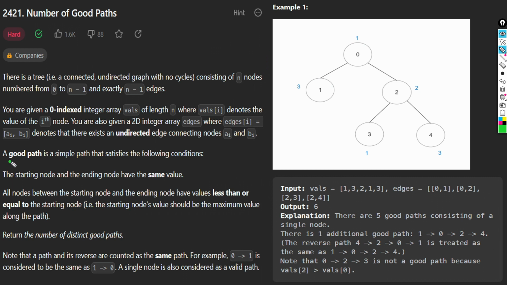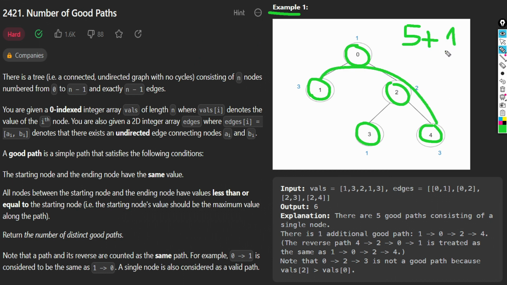We are going to find a good path, which is the path that has the same starting and ending value. So in this case, they have the same value of 3. And also, each value in between the path must be less than the starting or the ending value. So in this case, 1 is less than 3, 2 is less than 3. So this is a good path. Also, each individual node can be counted as a path. So in this example, we have 5 nodes for 5 paths, plus the path we found earlier for a total of 6. That's why we output 6 here.